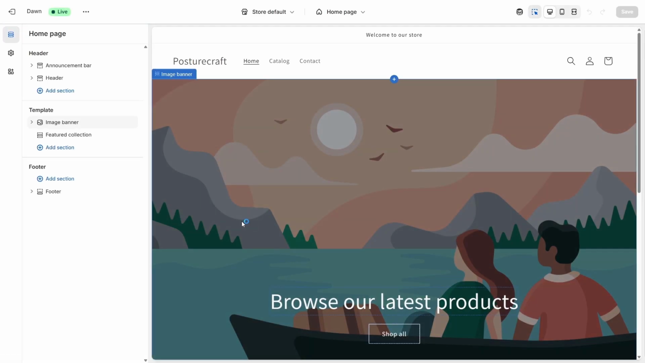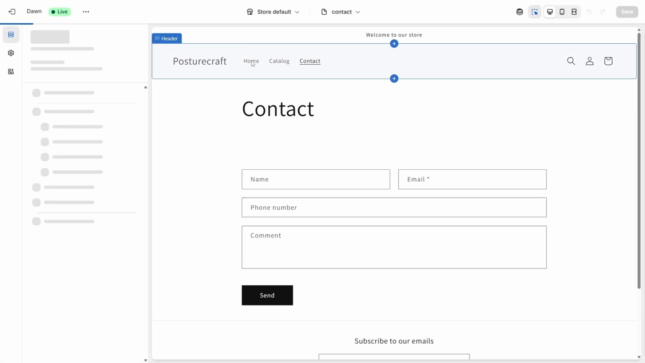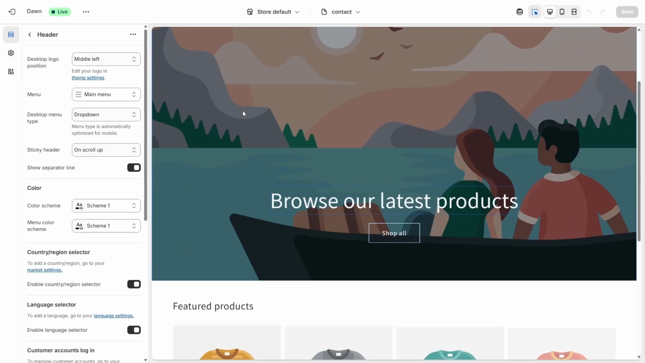Shopify installs Dawn by default, and honestly, it's a fantastic starting point. It's fast, mobile optimized, and incredibly flexible. It is perfect for beginners.